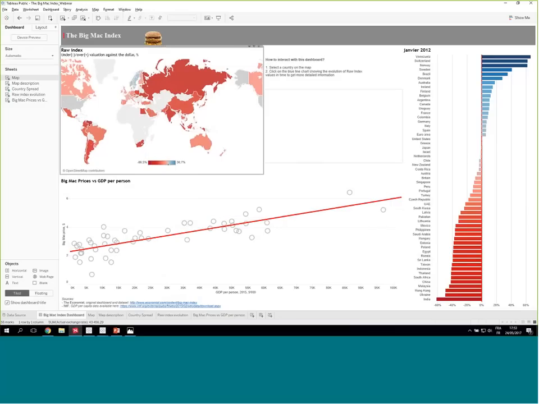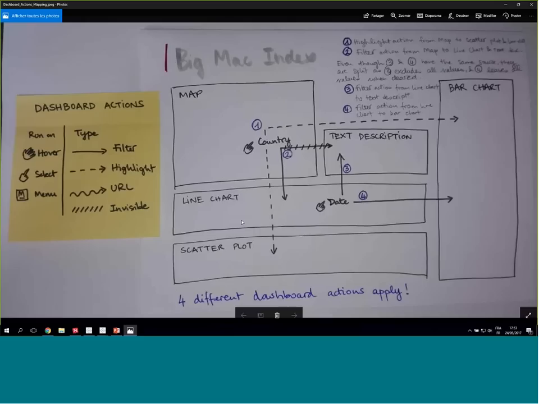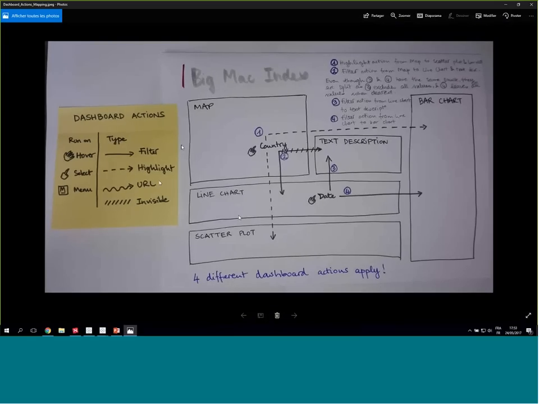My second tip is to map your actions in advance. So this is showing the same Big Mac index that I was just sharing with you. When I was designing it, I first studied the Economist version, and then I mapped what I wanted to replicate in Tableau. So you see all my elements: my map, line chart, scatter plot, bar chart, and the small text that appears. And then the arrows show different kinds of actions.